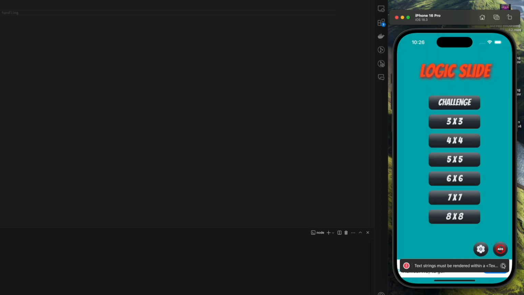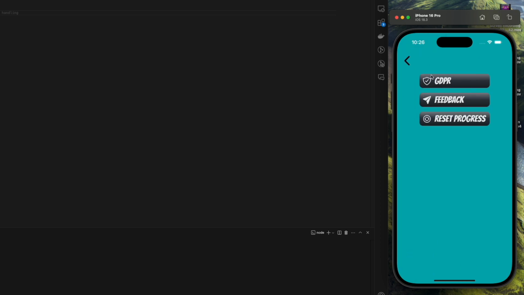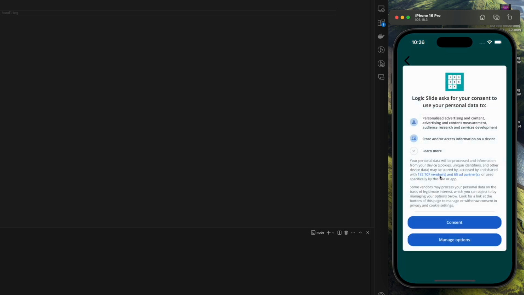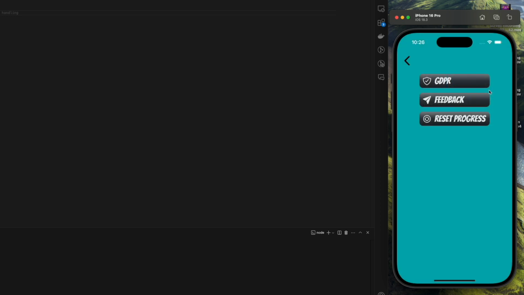Anyway, I also included some settings. The first one is GDPR. Here you have the option to change your user consent, where if you live in the EU, you will face this dialog the first thing when you open the application. This is basically to manage consent for advertising and stuff. So you can click consent, and I also have included a feedback option.